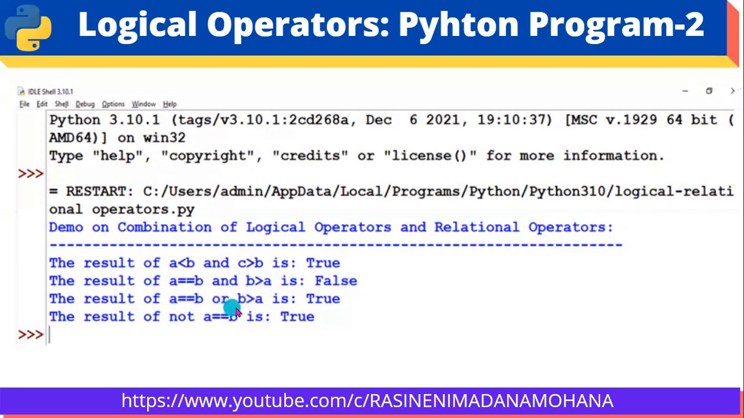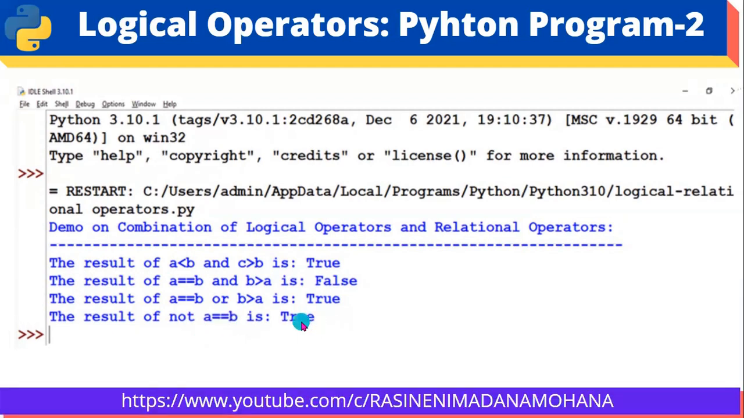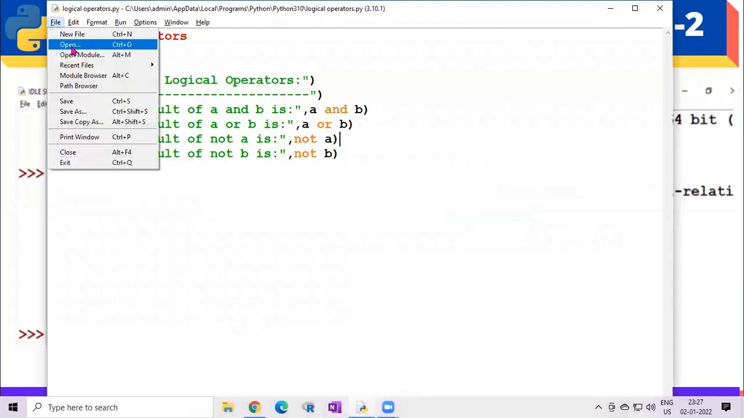Then A equal to B or B greater than A. First one is false, second one is true. If any one is true, then the result is true in case of the OR operator. False or true, it returns true. Then NOT A equal to B. Actually A equal to B is false. Not false, what does it return? True.